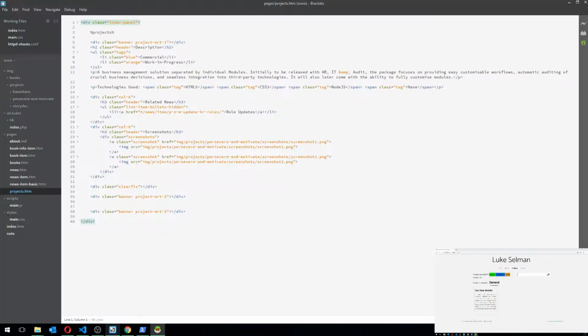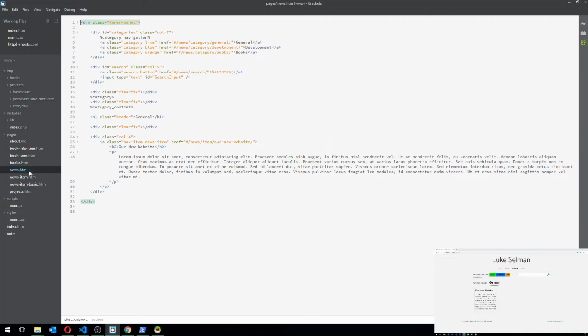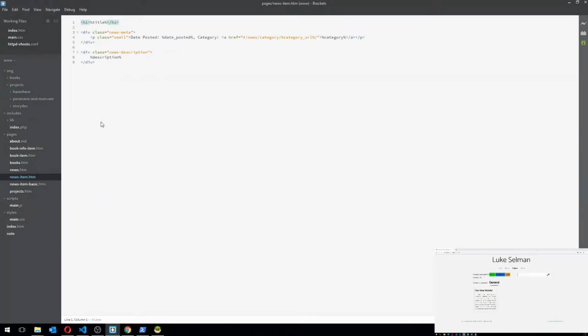What did I have in my news page? So let's go ahead and take a look. News item. So we have date posted. We also have our category, so we want to put that in there as well. So we've got, let's make that content instead of description. So we've got date posted, title, content, and category.